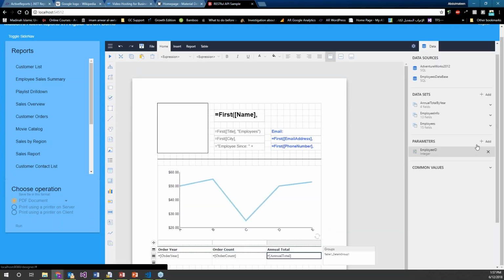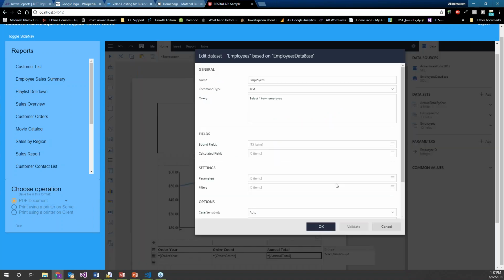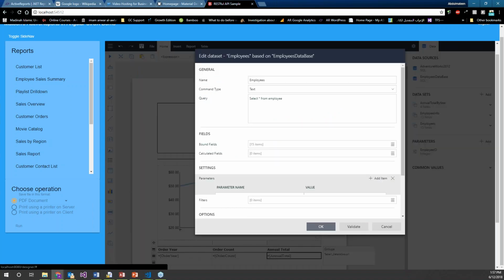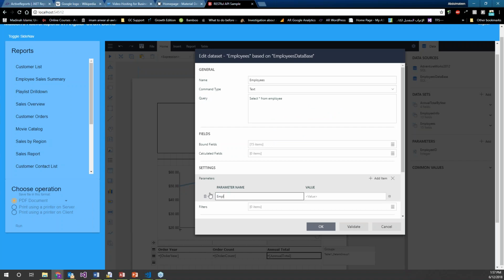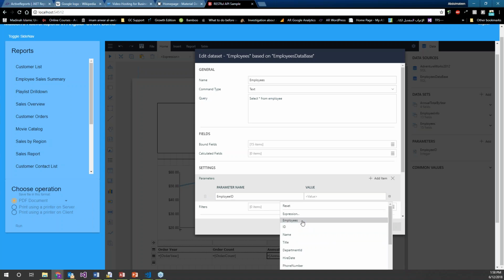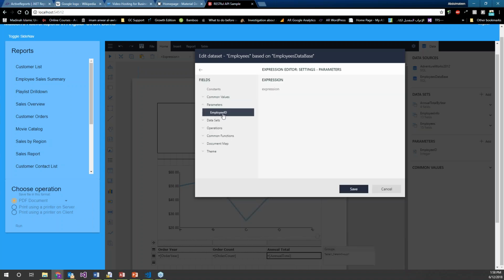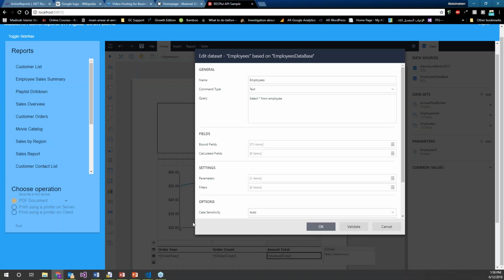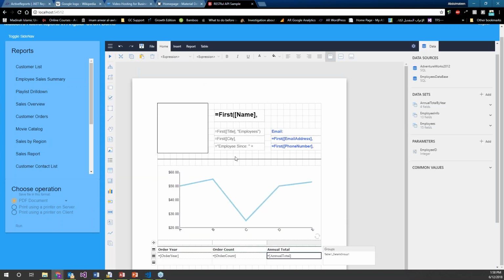And lastly, for the employees, again, parameter, employee ID, and expression, parameters, employee ID. And for this one, where is this coming from? Oh, this one is ID. So this is going to be where ID equals that. Validate, okay. All right, so now we have this report created.